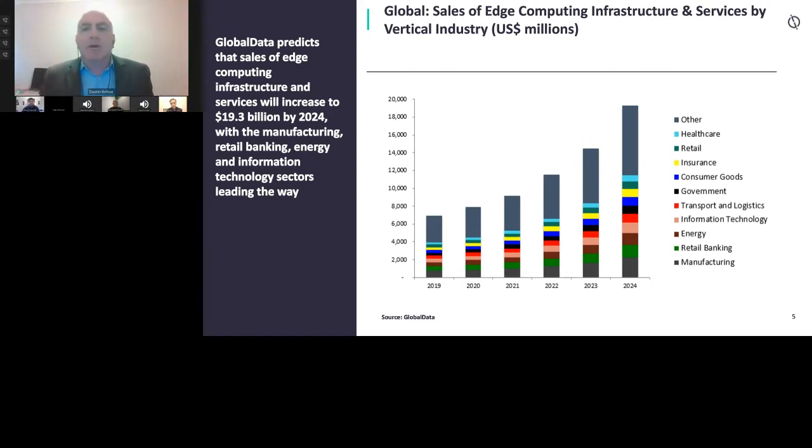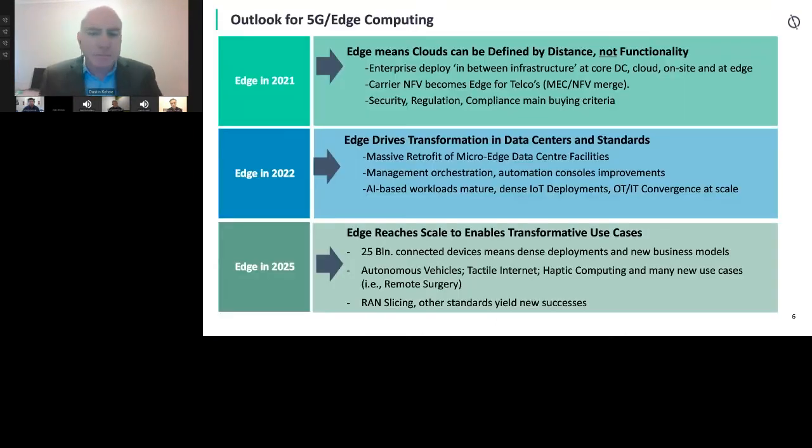So what is the outlook for Edge? And I'll share with you just some thoughts on it. So, last slide. Edge means basically for us that cloud is not defined by distance anymore. It's actually functionality. And I think one of the things that's going to happen is Edge is going to converge with carrier network function virtualization.